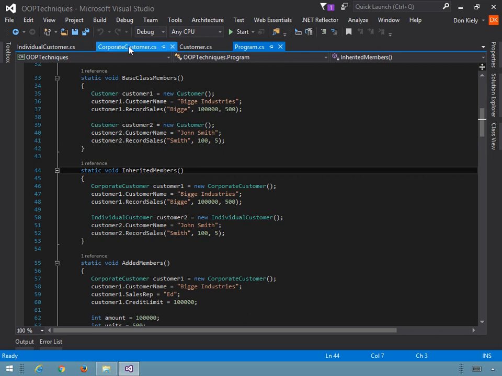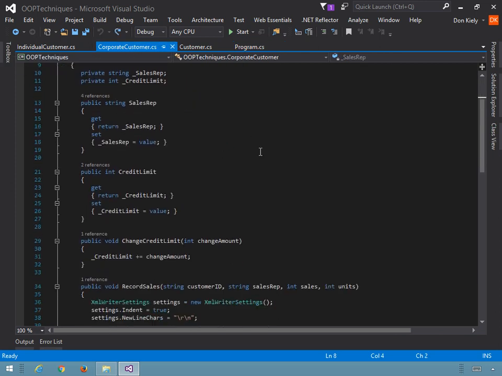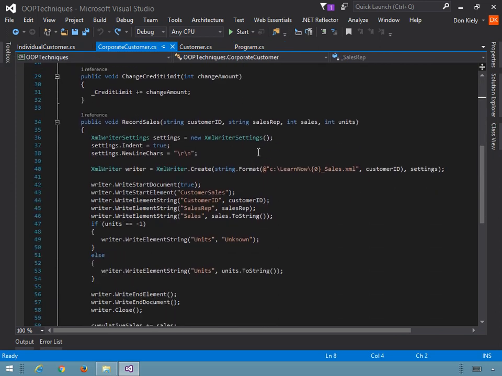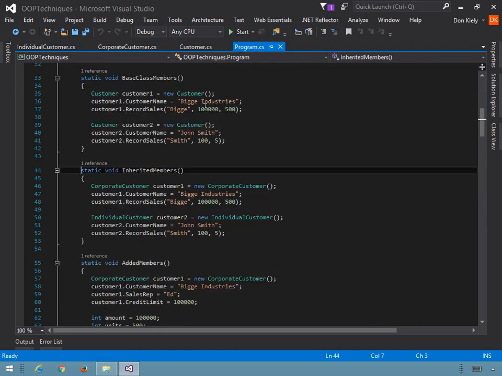Now, just to be clear, if I come back over here, corporate customer has a record sales method, but notice that it has 1, 2, 3, 4 parameters. But the method that I'm calling both places here and both places here use only 3 parameters. And so this is calling the version of record sales that's in the base class. Okay, so that's a distinction there.